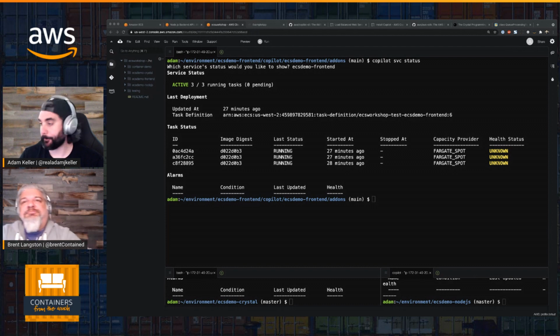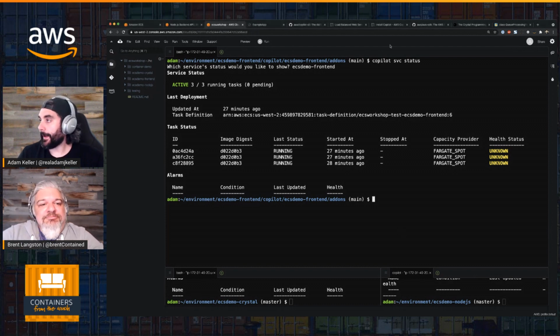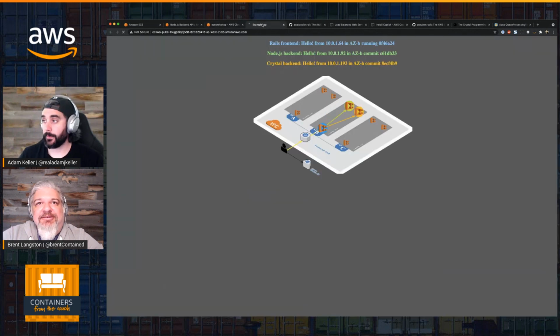100%. Yeah. So that's pretty much it for the workshop. So let's just recap. What have we done? We started from nothing with a blank AWS account. And by the end of the day, we had our 3-tier microservices application.